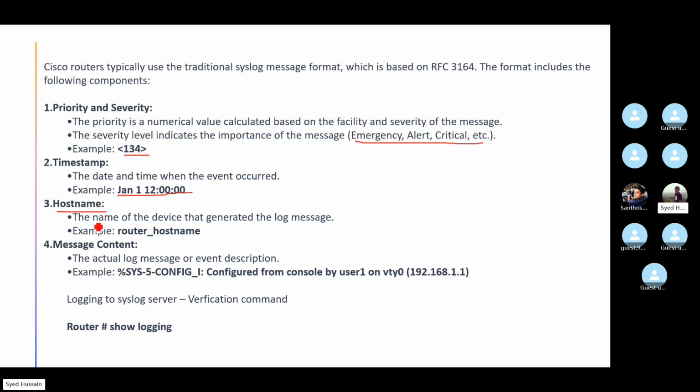The third is the host name, the name of the device that generated the log message. That is the host name. For example, if we give R1, R2, Chennai, Bangalore, Hyderabad, everything is a router host name. Then the message content, the actual message content or event description. So you can see what is happening. This we have configured from the console. What is console? We directly connected the cable to the device, and we configured.